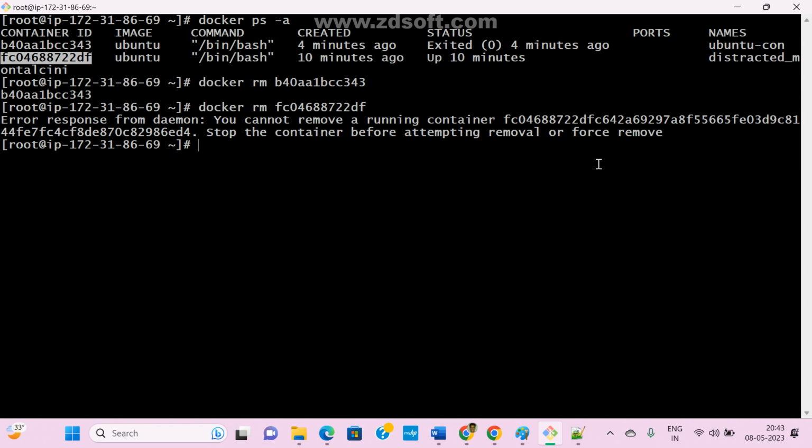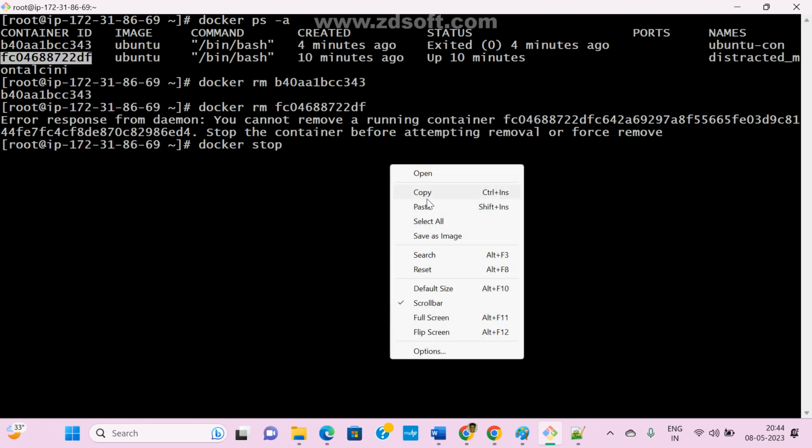So if you want to remove this container, first what do you need to do? Stop the container. See here, stop the container before attempting removal or force remove. So how to stop the container? The command is docker stop and container id. What is the container id? This is my container id. Clear guys? Any doubt here?